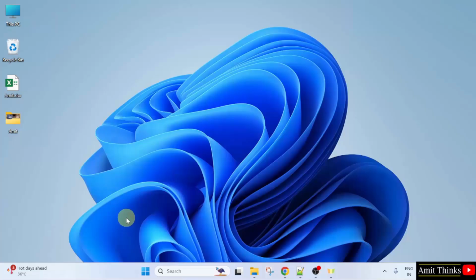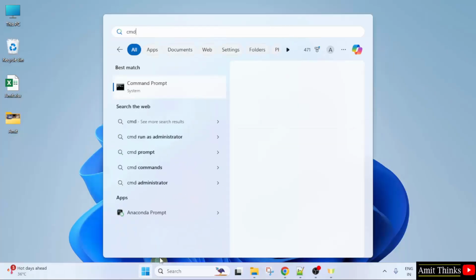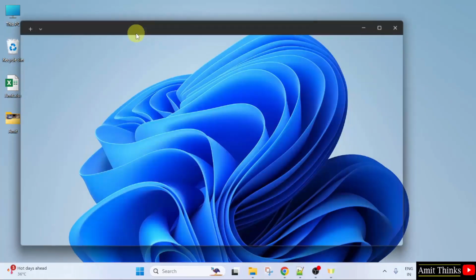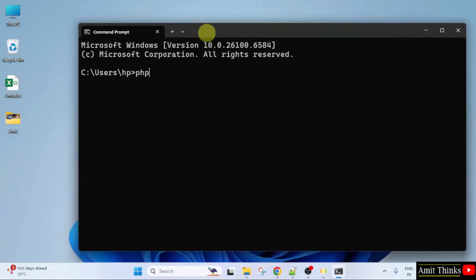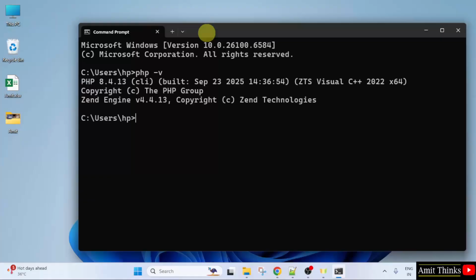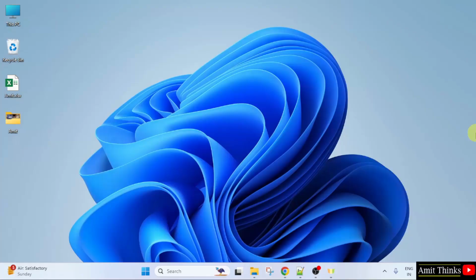We have installed PHP. Let us verify and run our first program. Go to start, type cmd. Click open. Here type php -v and press enter. If the following is visible, that means we successfully installed PHP. So guys, we successfully installed the current PHP version.